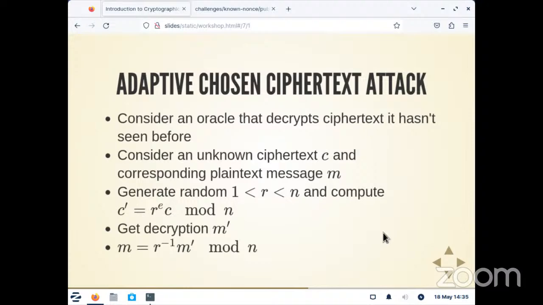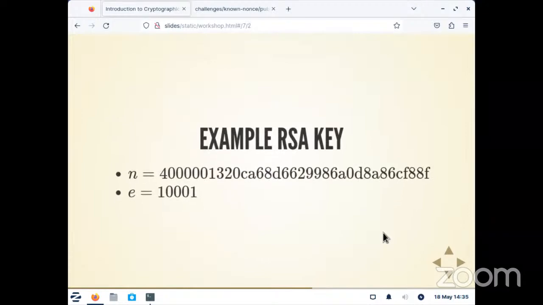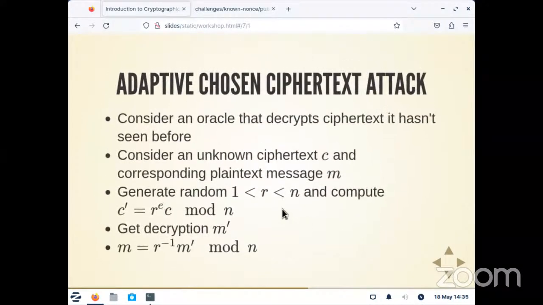So in this situation, let's say you have an oracle that will decrypt any message only once. If it ever sees the same message again, it won't decrypt it. But if it sees a new message, it will. Then what you can do is encrypt a random number and then multiply it by the ciphertext. That should be a new number that the decryption oracle has never seen before. It will send you back the decryption, and then you can use that to decrypt the original message by multiplying the result from the oracle by R inverse.